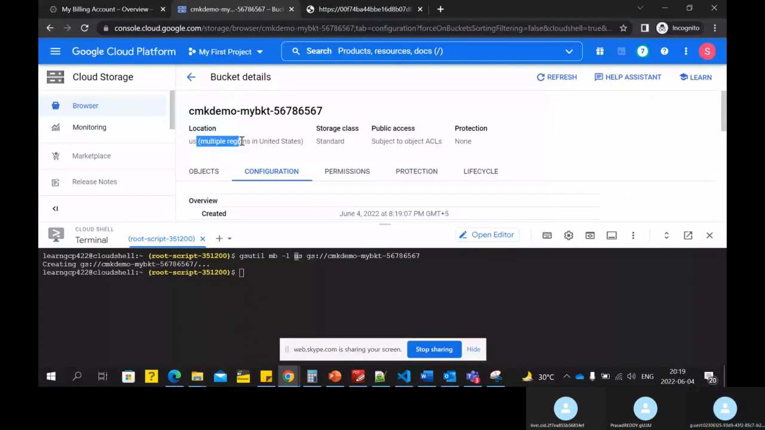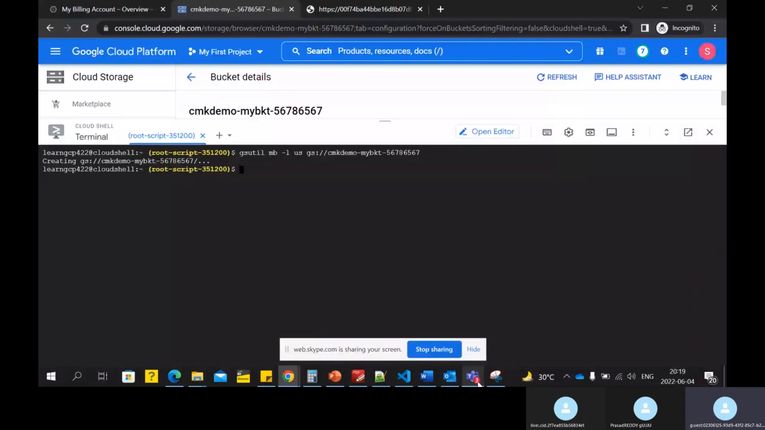There are other options as well. If you want to provide the location, you can refer to the Google document. You can also provide other parameters while creating the bucket. Okay, so let's use that one.